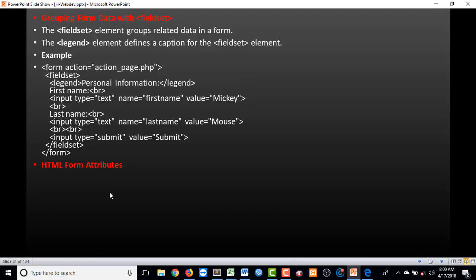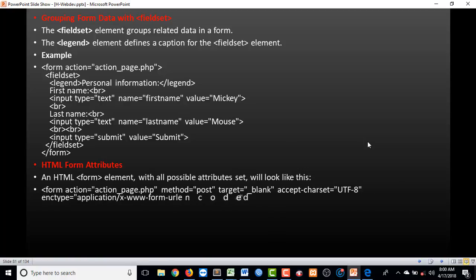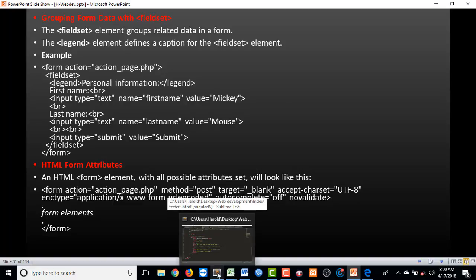HTML form attributes. An HTML form element with all possible attribute sets will look like this. I know this looks like something that's kind of hard to get. So we have the action, we have the method, the target, we have accept charset, accept character set, we have the enctype, that's the encoding type, and we have the autocomplete off, we have novalidate. So this is how a complete attribute set would look like in the form. Okay, I'm going to explain all this, but let's just see what's the difference here. What's all this fuss?